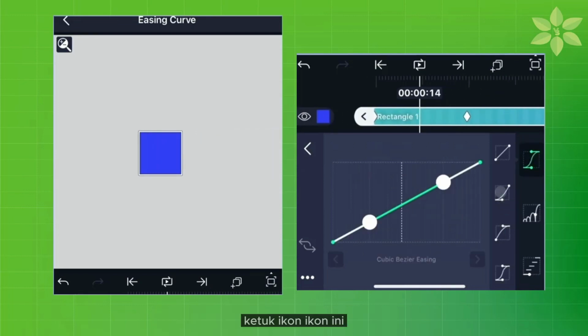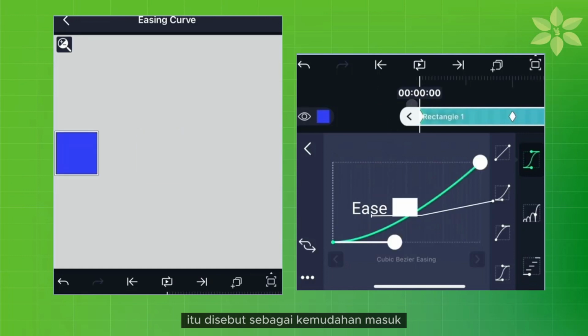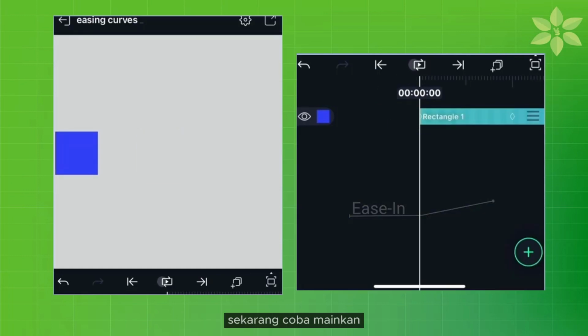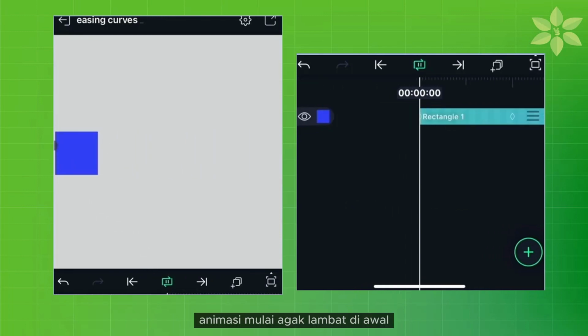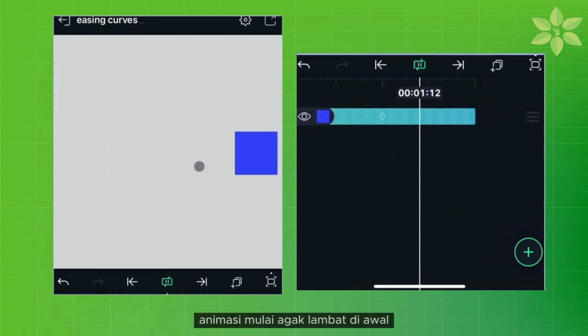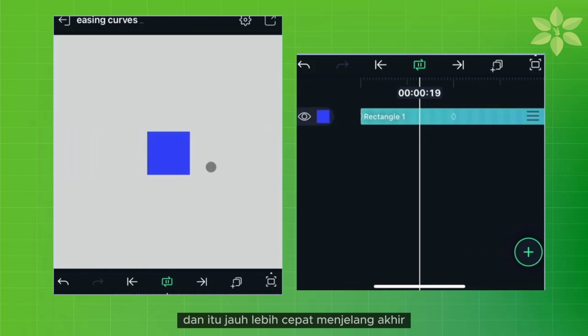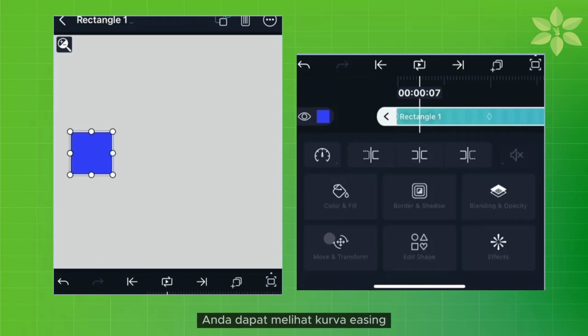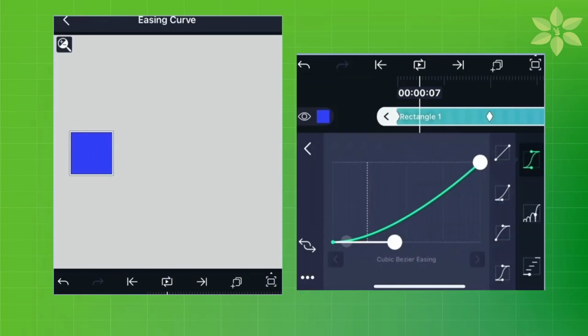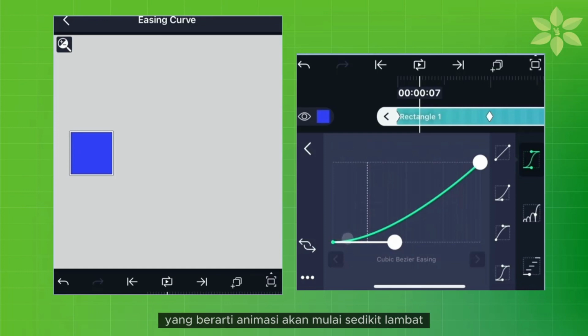Tap on the second icon. It is called as ease in. Now give it a play. You can see the animation starts a little slow at the beginning and it is much quicker towards the end. If you go to the graph editor, you can see the easing curve. You can see there's a curve at the beginning, which means the animation will start a little slow and will be much quicker towards the end.